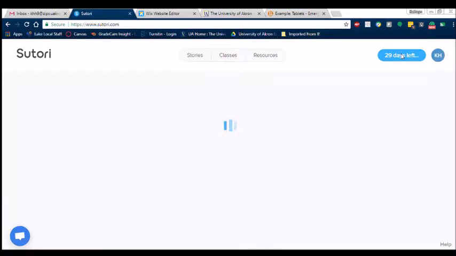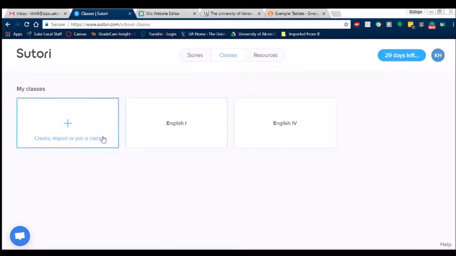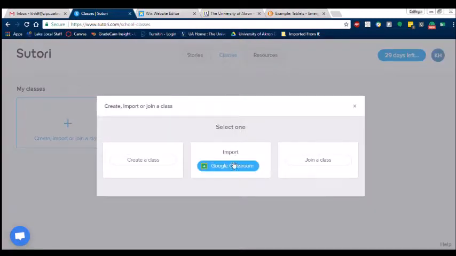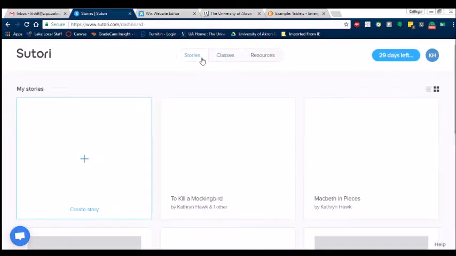But if I go into my stories here, you would want to set up a class. I've already set up my classes, English 1, English 4. Those are what I teach. If I wanted to create a new class, I would go in here and import it through Google Classroom, or I could have them join a class if something has already been established, or create a class. So I've already had my classes set up that way. So let me go back to the stories.